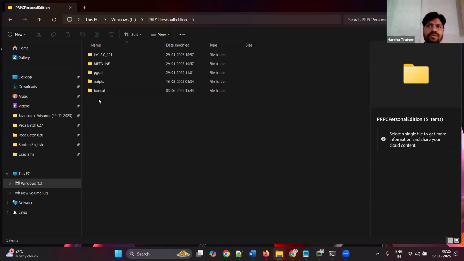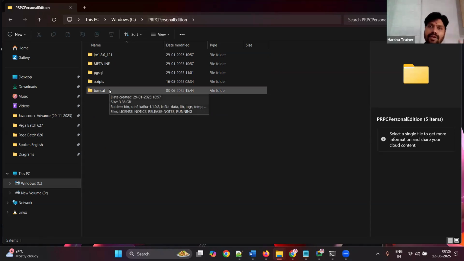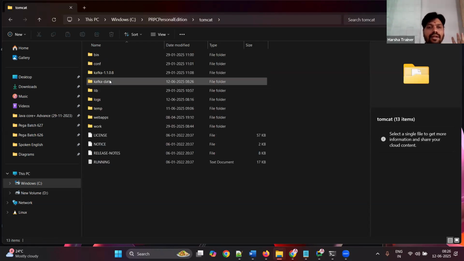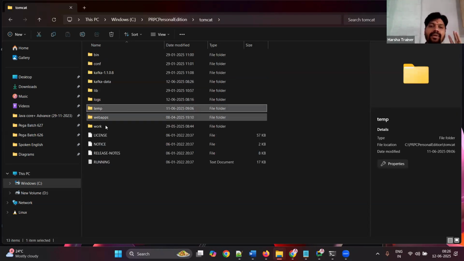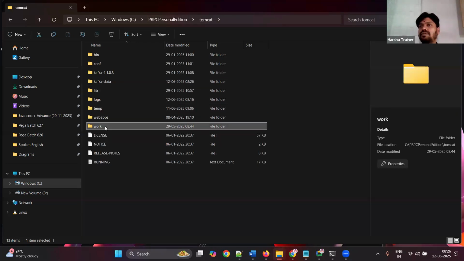Temp folder, anywhere you find, you delete, no problem. So when you go to personal edition, delete the temp folder. If it is not there, for me it is not there, then leave it. For you, if it is there, delete it. Go to Tomcat, delete Kafka data, delete temp, delete work. These things you can do.